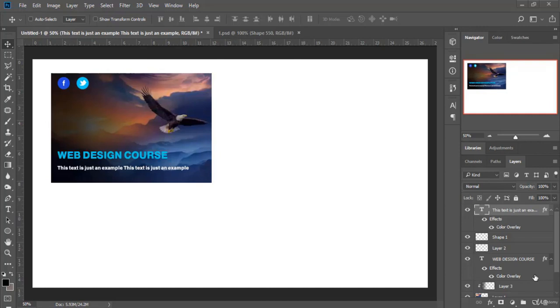In the former lesson we talked about the main elements of a website design: the shapes, the text, the icons, and the images. Those are the four elements of a website. In this lesson we will talk about the shapes.